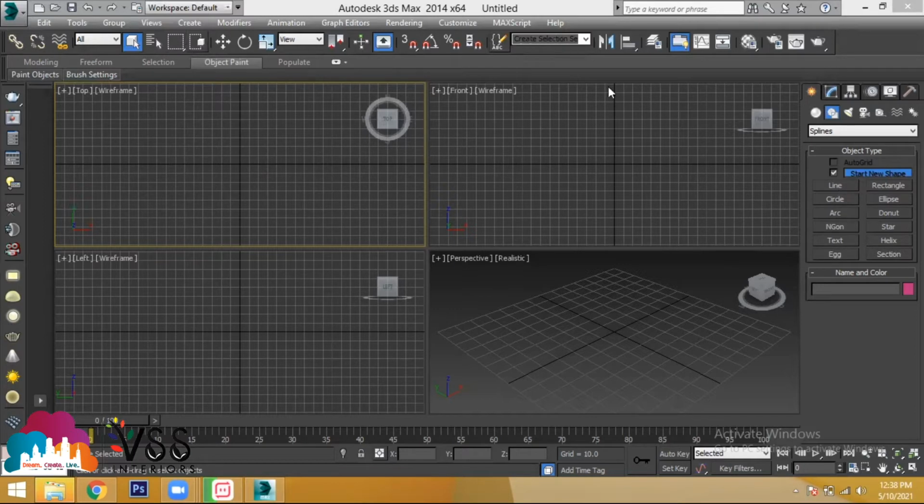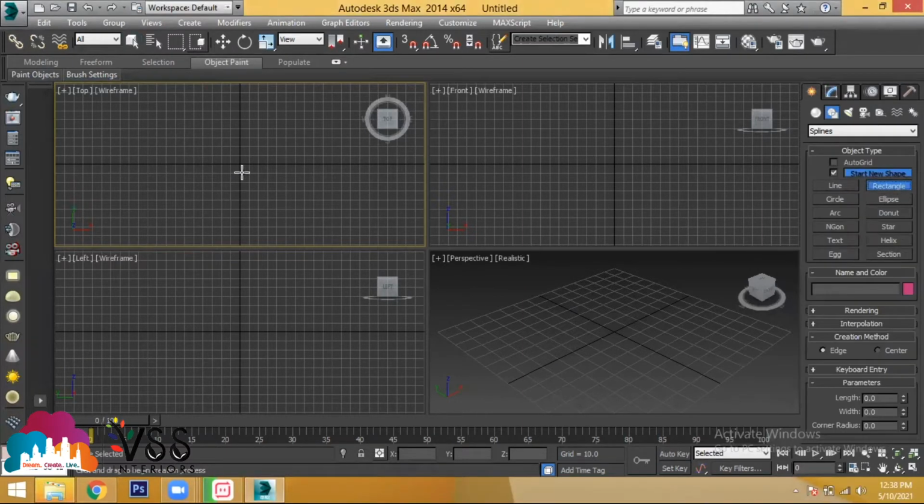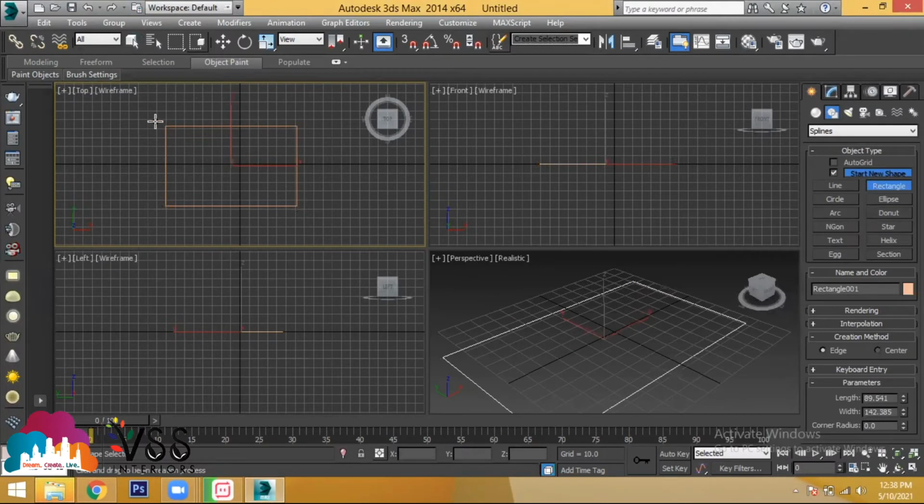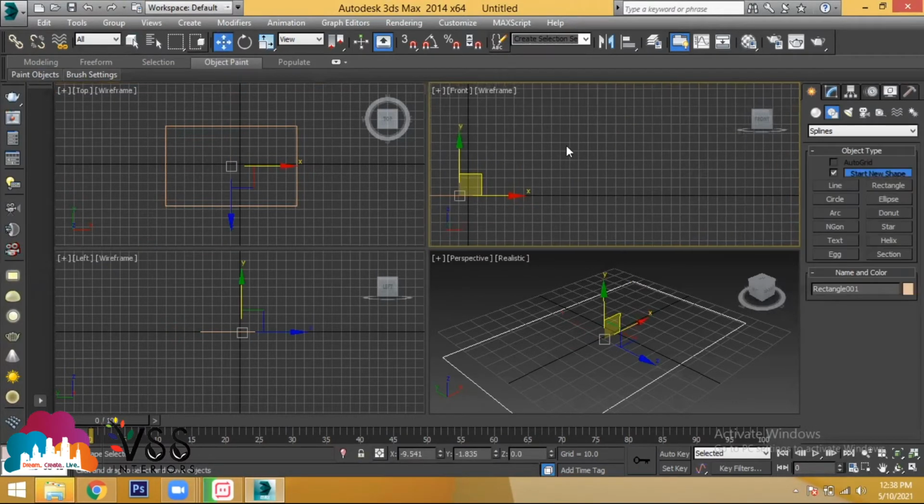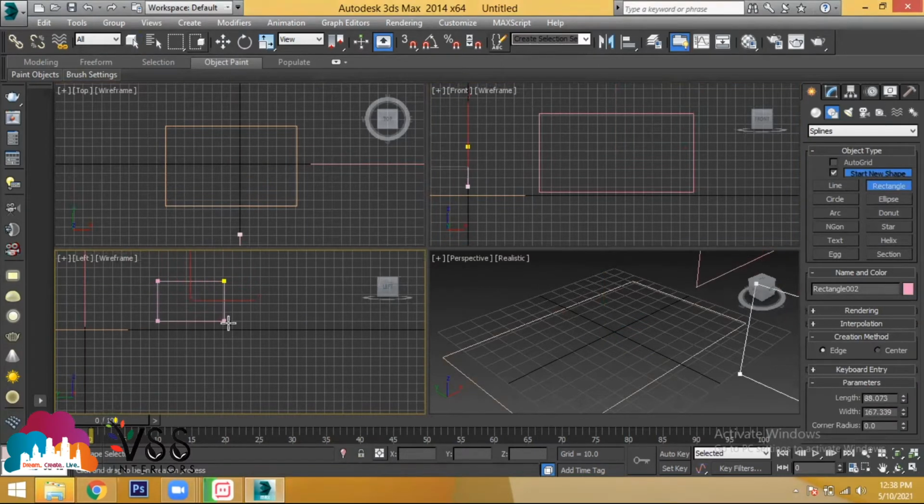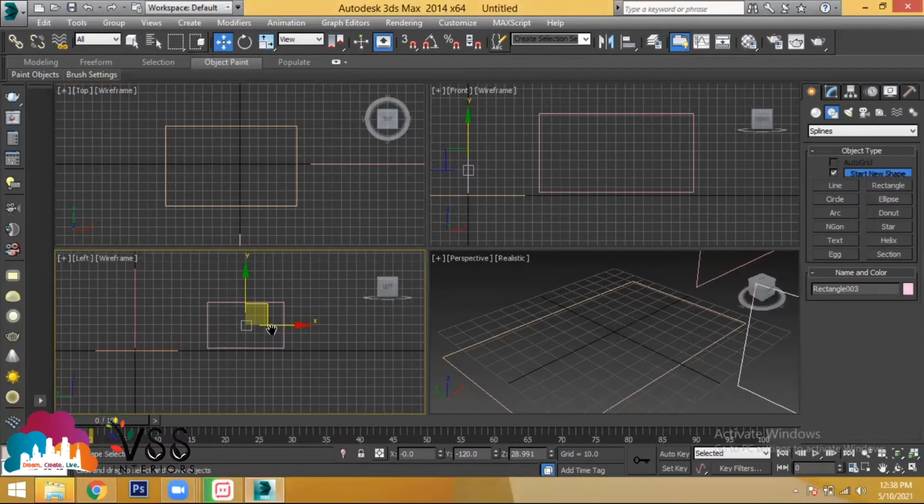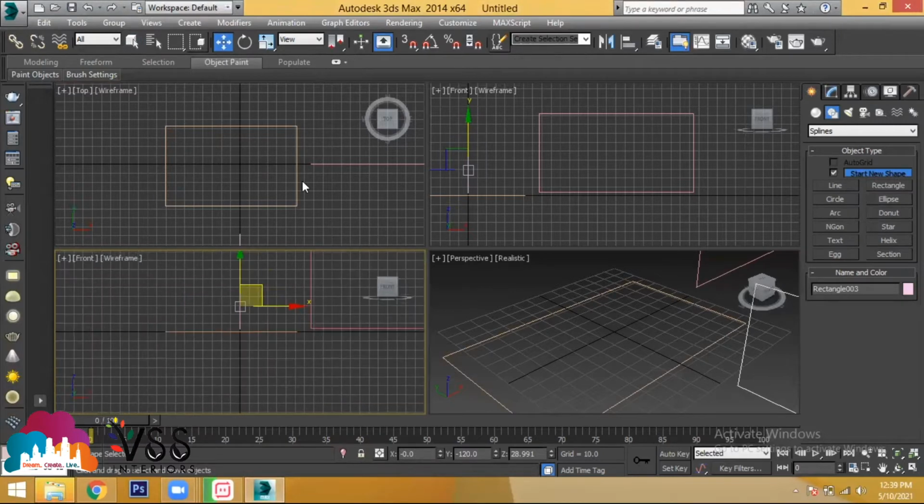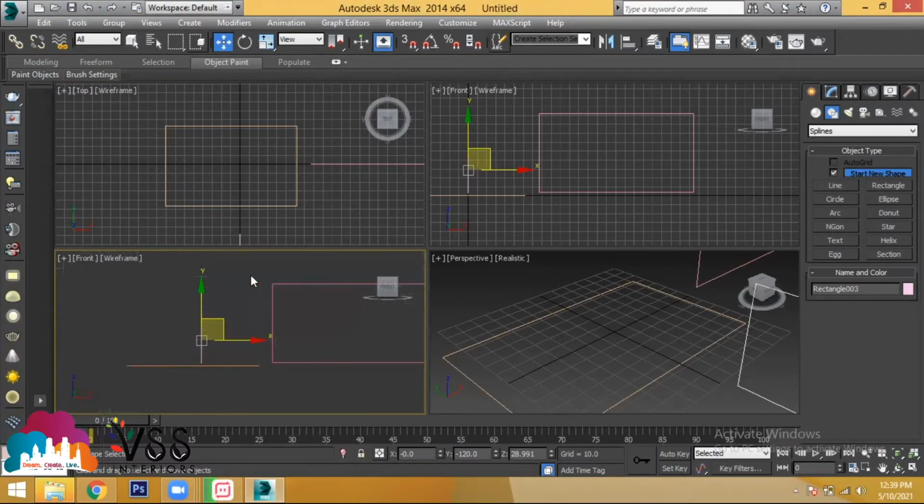Now let's go with the tool called line. Before going to line, let's go with other tools like rectangle. For example, I have taken a rectangle from the top view. I drew a rectangle from the top view, and I am drawing one more rectangle from the front view, and one more rectangle from the left view. If you want, you can bring out the grid by pressing the letter G.